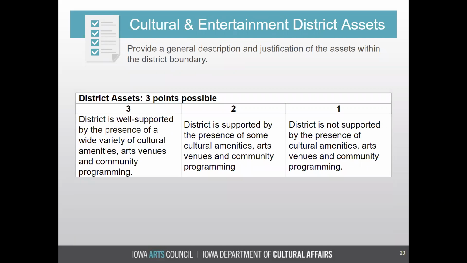In the next section, cultural and entertainment district assets, we ask applicants to provide a general description and justification of the assets within the district boundary, including but not limited to general location of the cultural district within the community, historic standing structures, indicate those listed on the National Register of Historic Places, the boundaries of historic districts that are listed on or have been determined eligible for the National Register of Historic Places, if any. Cultural, arts, and tourism amenities, entertainment venues, retail service and restaurant amenities, green or open space, and primary pedestrian corridors in the district.